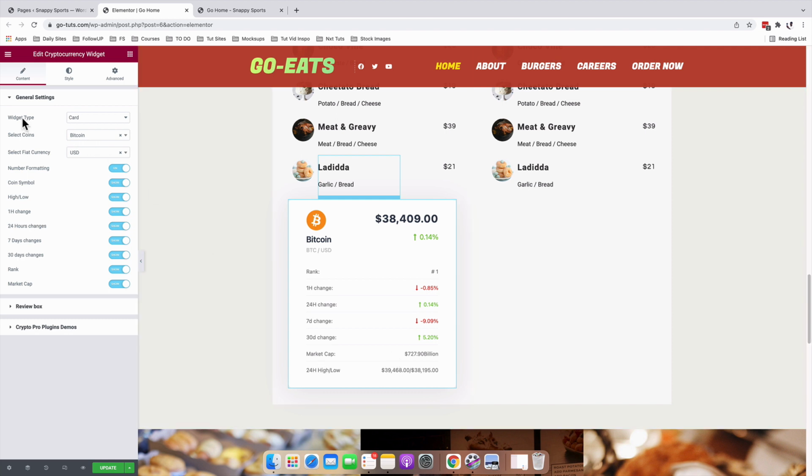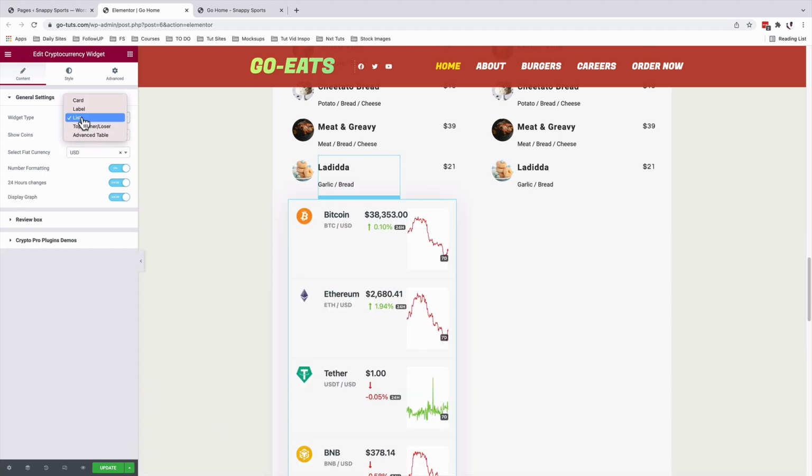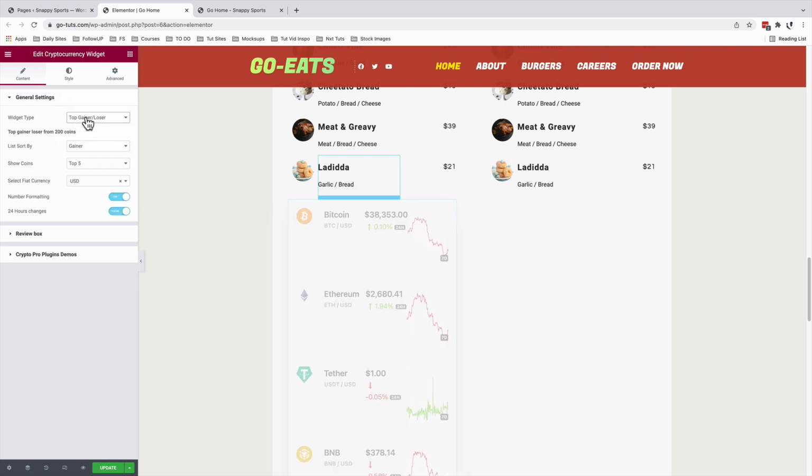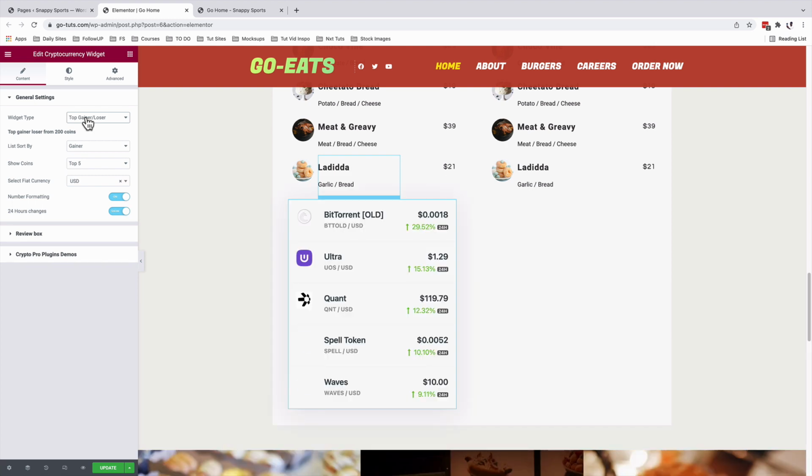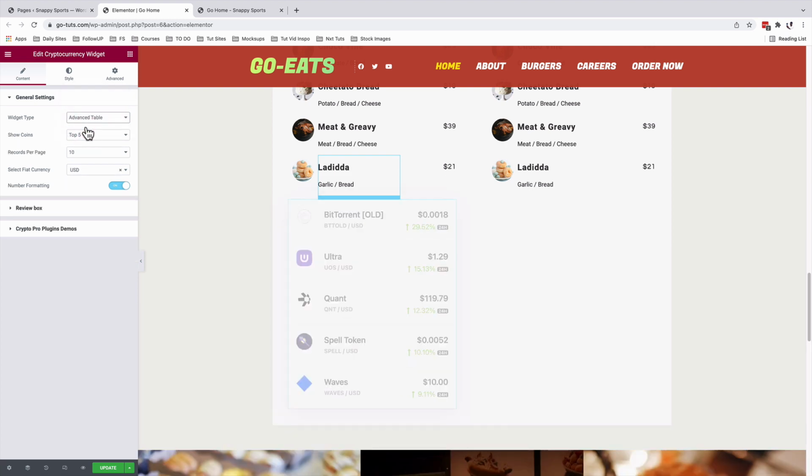Alright, now over here you have the widget type. You can choose whether to show a label, a list, and once you select the list option, you can show coins of the top 5, the top 10, the top 20, top 100, or all the 200 coins. You can choose to show the top gainer and the loser.